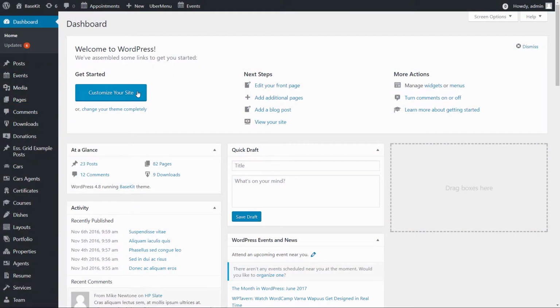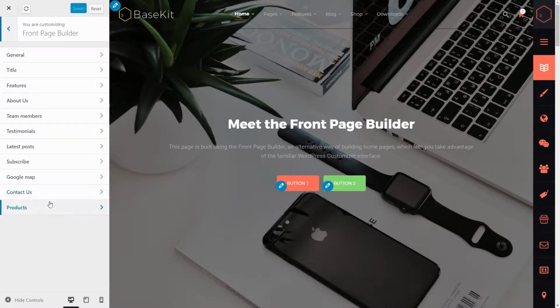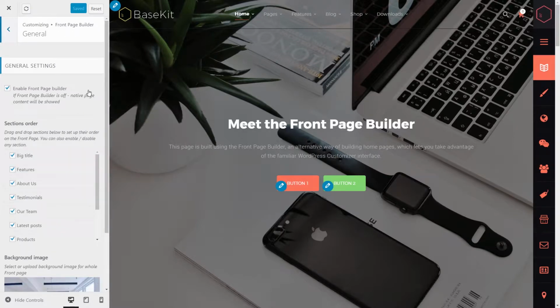Now if you open the customizer, you can see the Front Page Builder panel appear. It contains the General Settings panel and the list of all available sections. In the General Settings, we can enable or disable the page builder itself. If it's turned off, the original page content will be used.